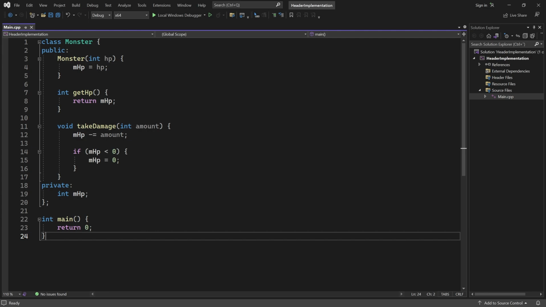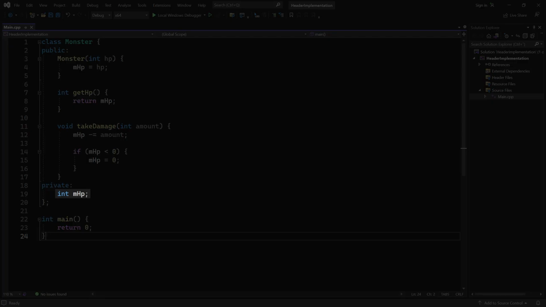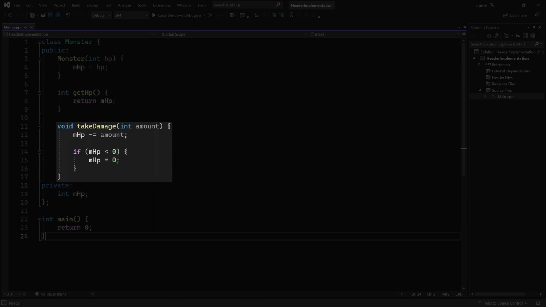It is an oversimplified representation of a monster in some game. The class has a single member variable called mhp, a constructor which sets the monster's initial HP, a getter method which returns the current HP, and a takeDamage method which reduces the monster's HP.